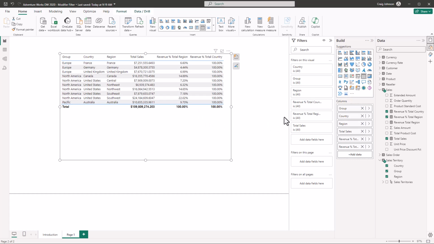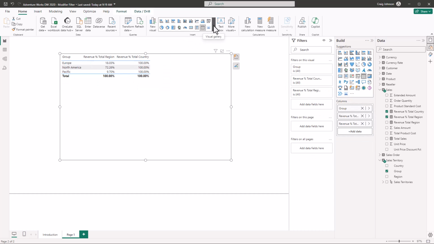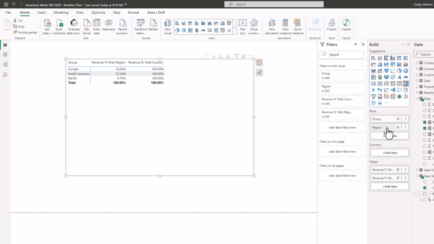So currently we have total sales, we have country, we have region. If we get rid of the total sales and we get rid of the region and we get rid of the country, then we will convert this to a matrix. So now we have the Europe revenue, and if we bring this back into our rows, we now have Europe, and the revenue in the total region is 18%, and it's comprised of France, Germany, and the United Kingdom. And for the total country, it adds up to 100%.